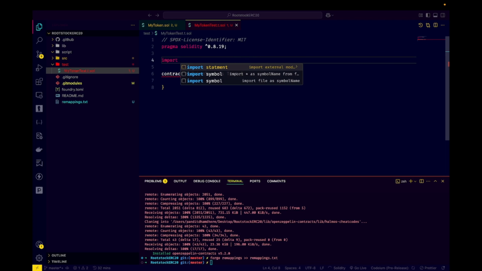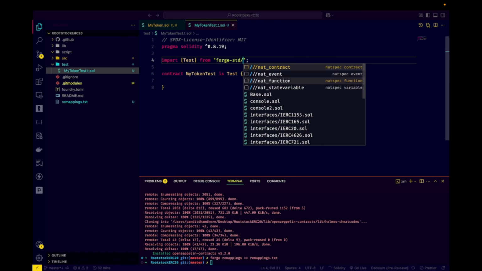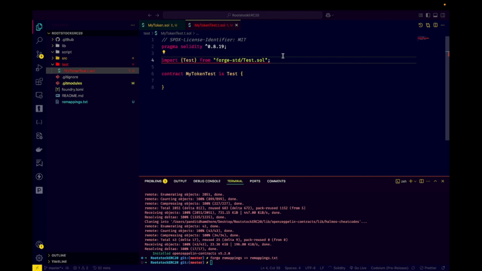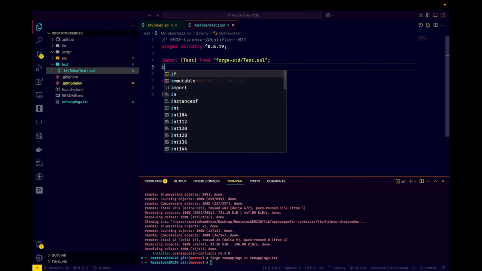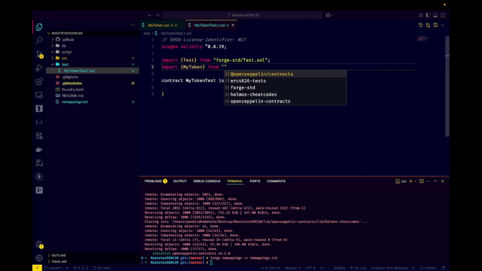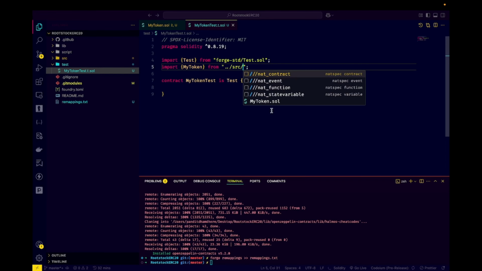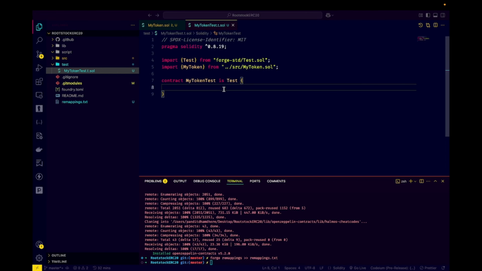So let's import test from the Forge standard library first, test.sol. We also have to import our MyToken. So let's import MyToken, not from OpenZeppelin, because it is inside our ERC directory, and here we go. Let's set up our function.